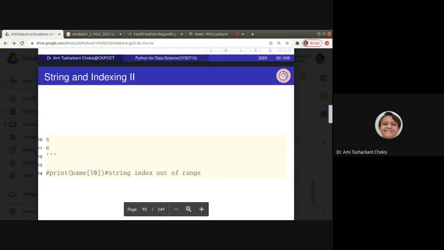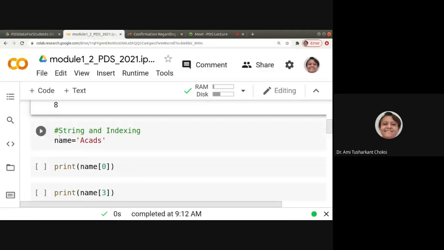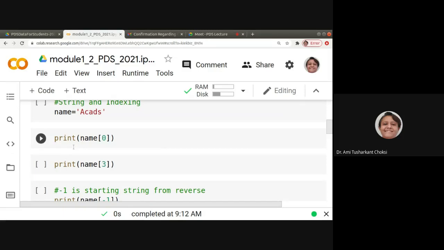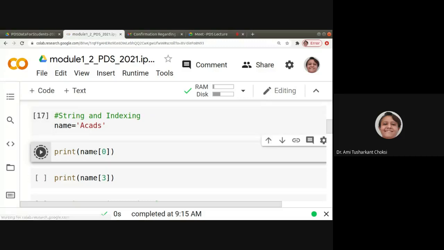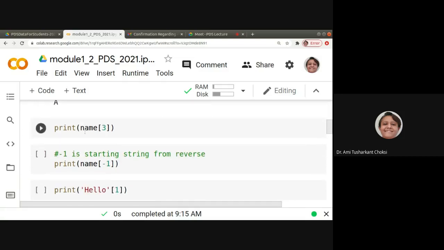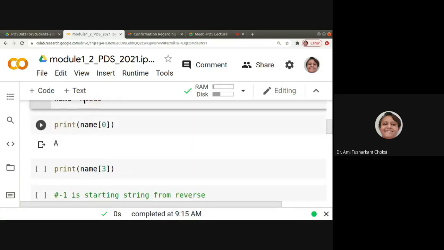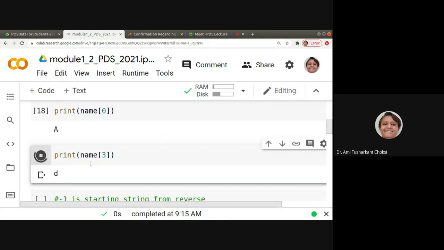Okay, and what if we use name of 50, where name has only these few characters, so 50 is too much, isn't it? Let us see what output we'll get. I'll be running one by one so you can have the idea. This is for name is equal to Akets. Print name of 0. First character, okay, A. Now, name of 3. A is 0, then this is 1, 2, 3, isn't it? Let us see. It is giving us D.